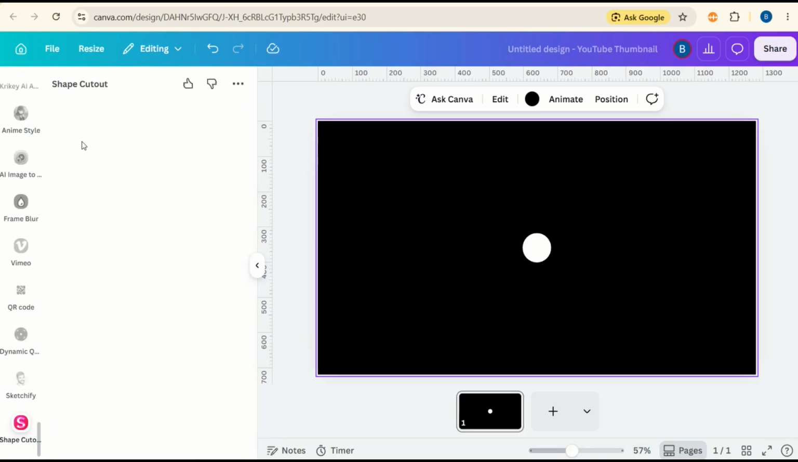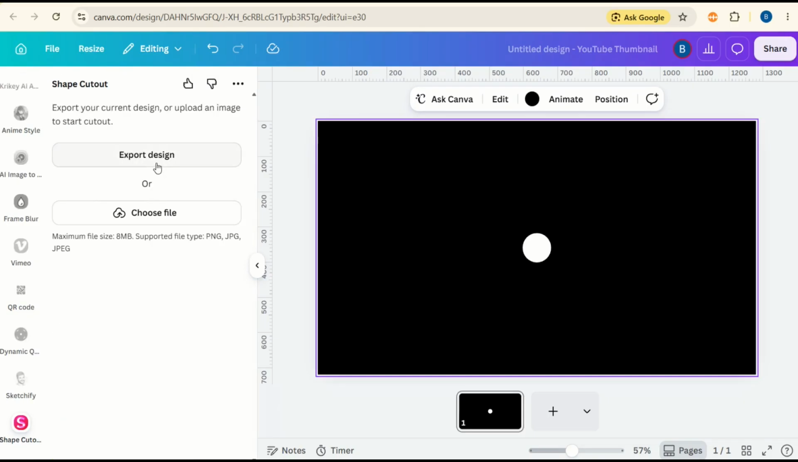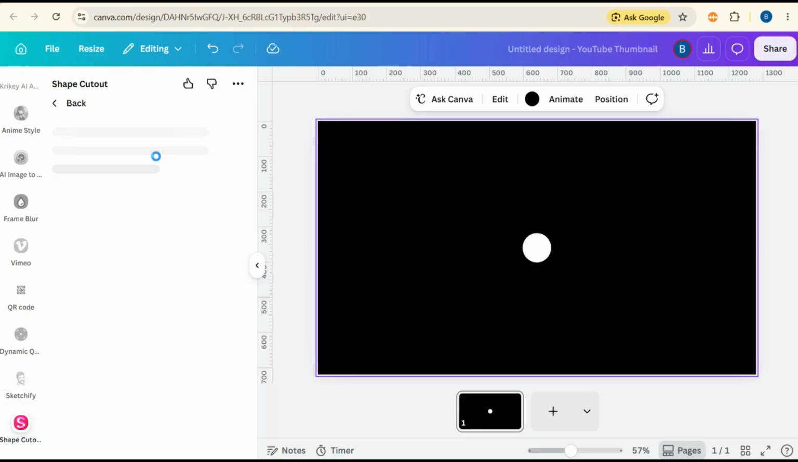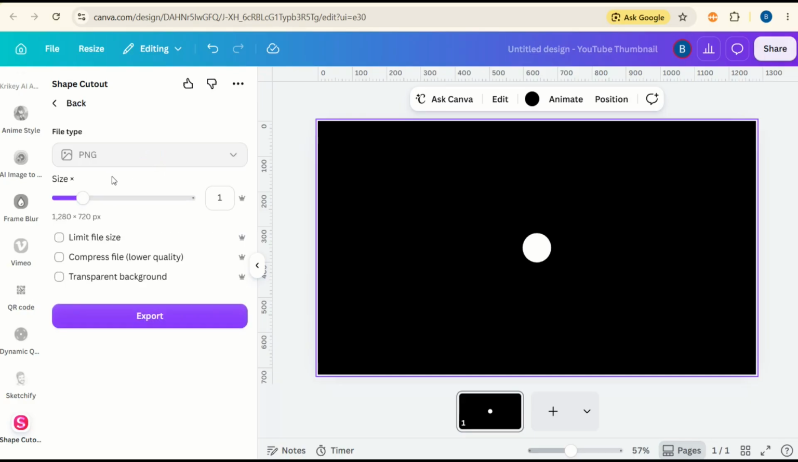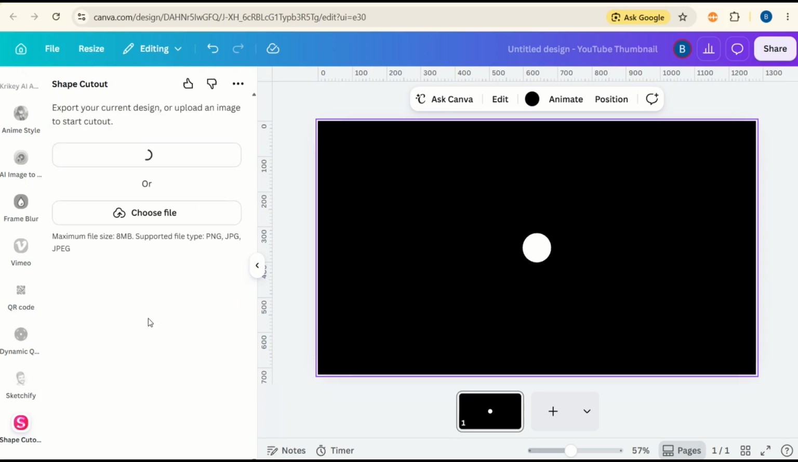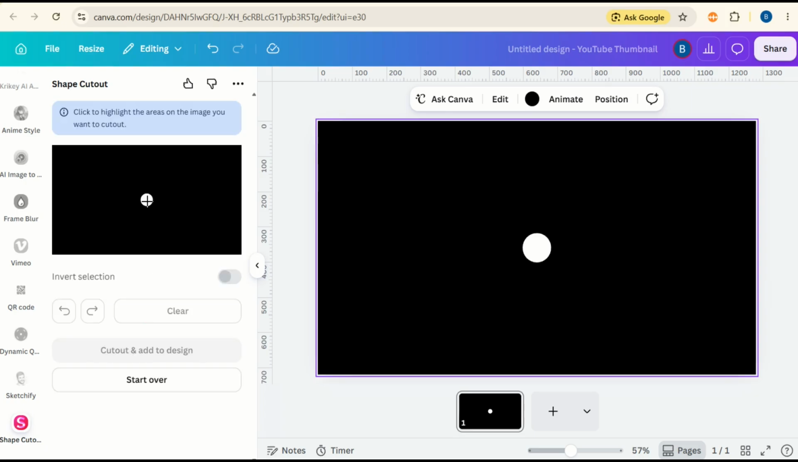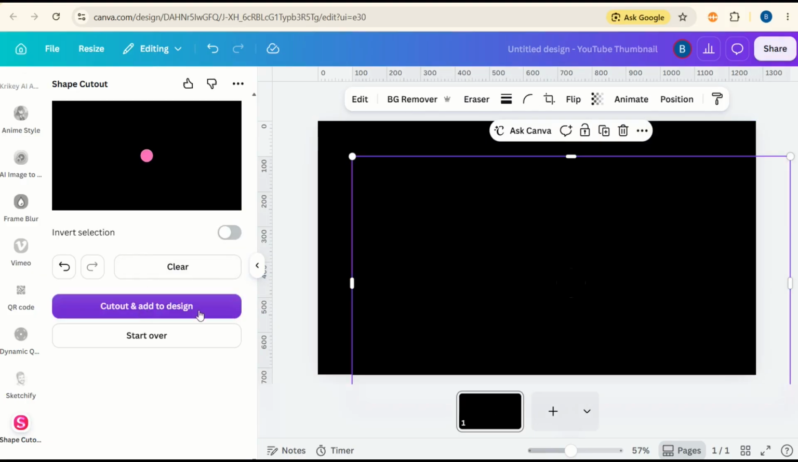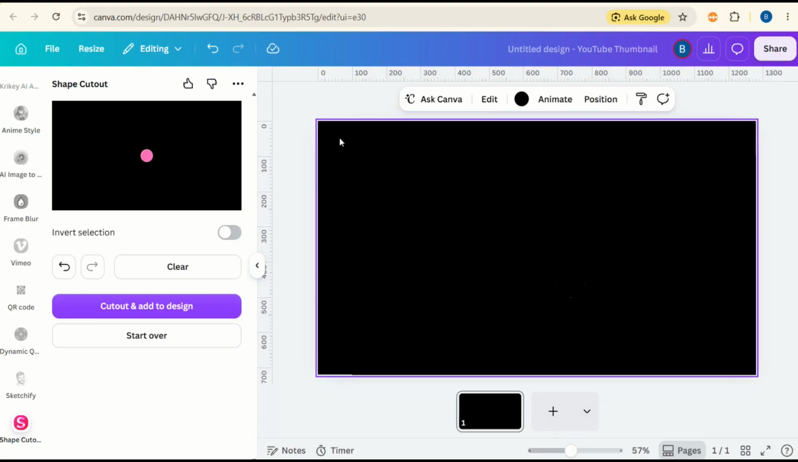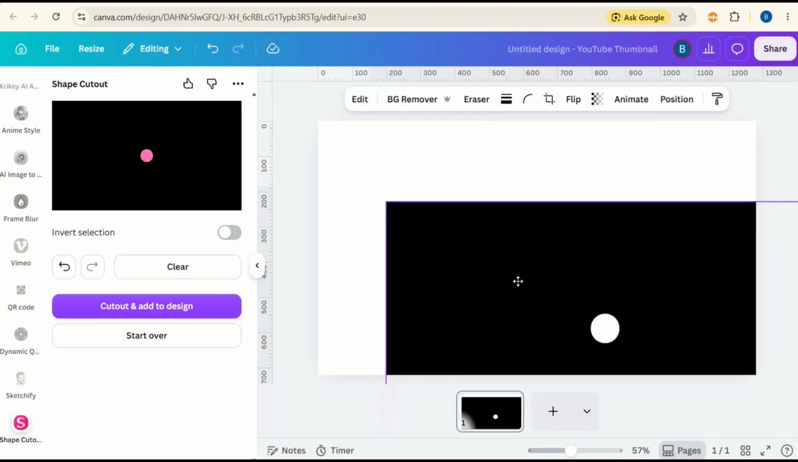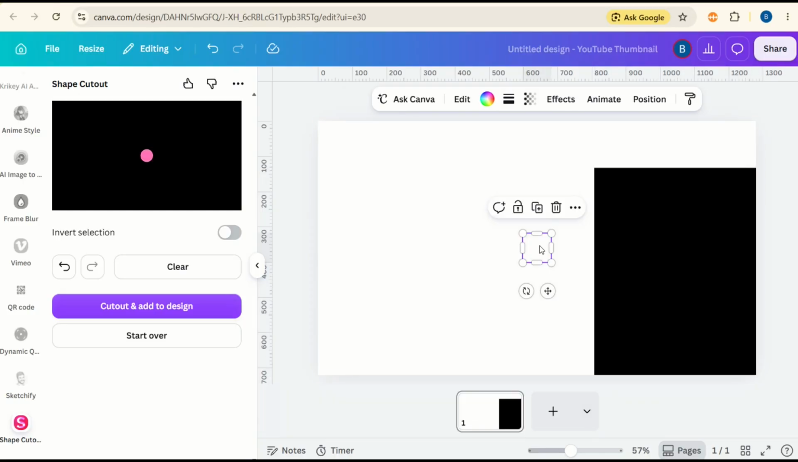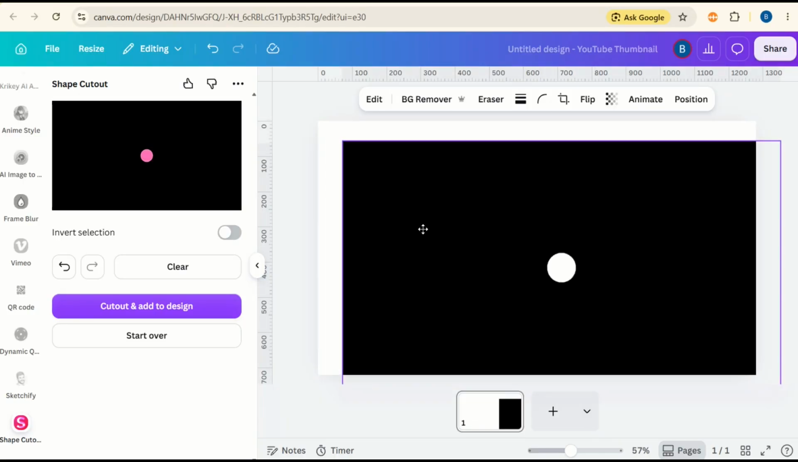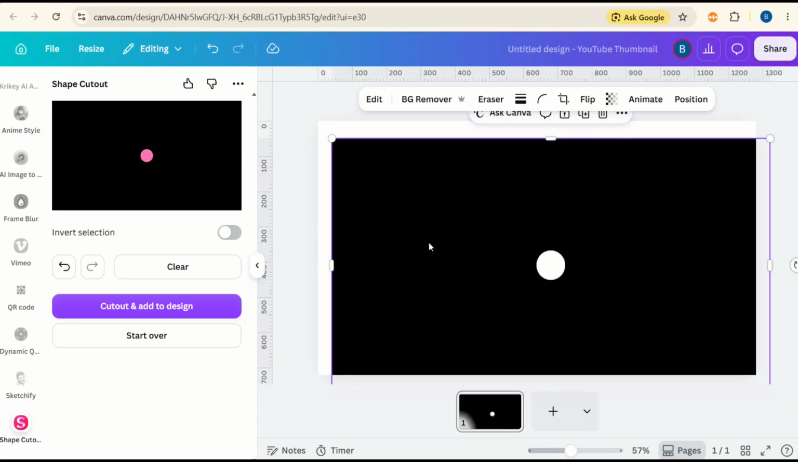Choose this one here. Then I'll click on export design, and then I'll click export. Click on the white dot so it goes pink, and then say cut out and add to design. Now we can delete this black background behind and also the original white circle that's there. So we've now got this new cutout layer.